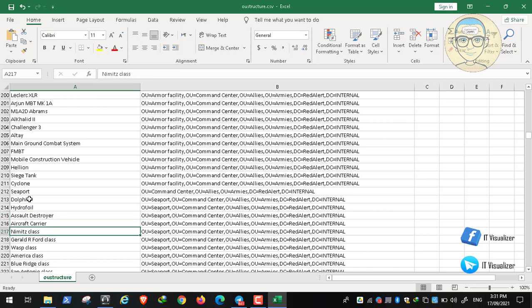So here, for example, we have the assault destroyer. This is a kind of ship used in the military or in the navy. It is under Seaport. So Seaport will contain all of the ship types under it. So here is the destroyer. So we have Seaport, we have ARMO facility, we have air base. All of these are sub-organizational units from the Allies Army organizational unit, and they contain different objects: tanks, ships, airplanes, and all of these are considered to be computers, okay.